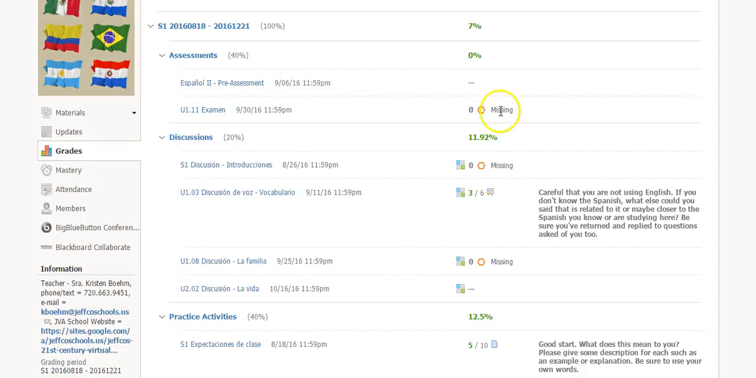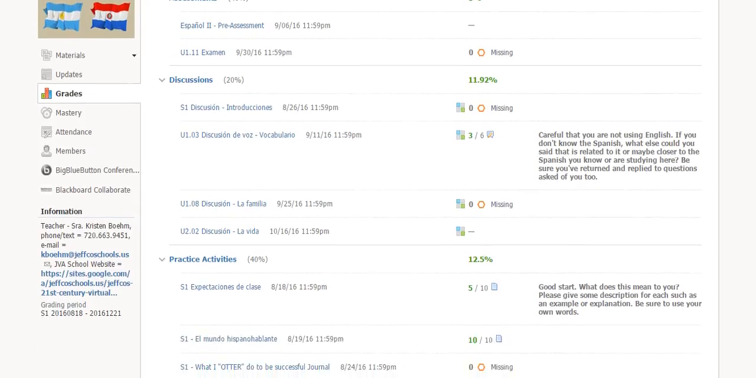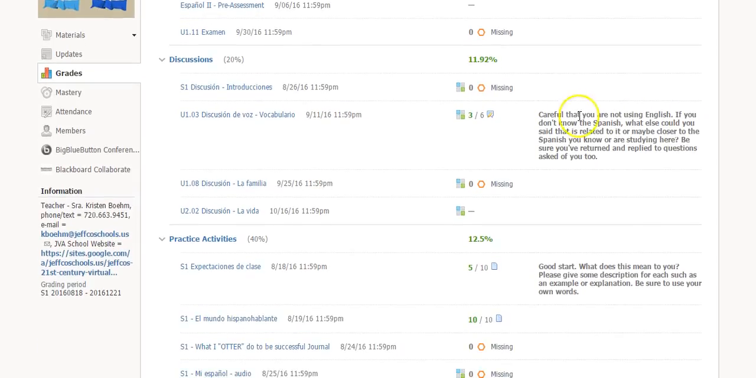If something is missing, there is a missing item here, an icon. The discussions, it's where they're able to communicate with their classmates as well as with me and practice that give and take of a conversation in Spanish. All of these things, if they're missing, I do expect them to be completed, as well as if they're not completed well. So for example, here, I did a pretend student item, and the students are going to find that there is information in the comments here on how to improve.